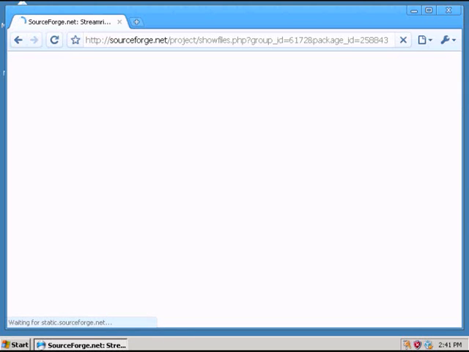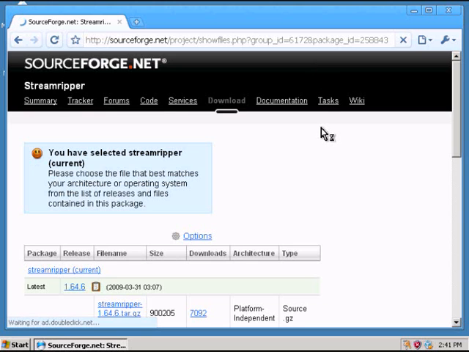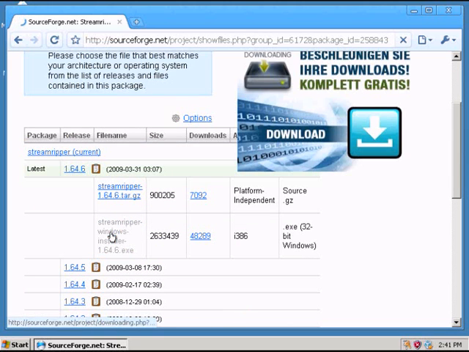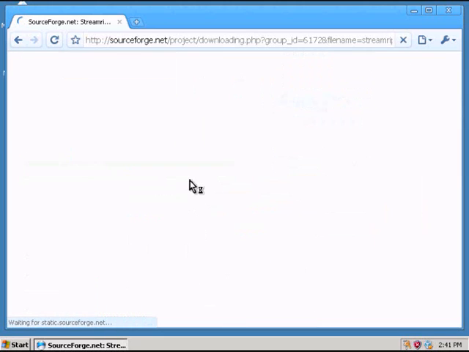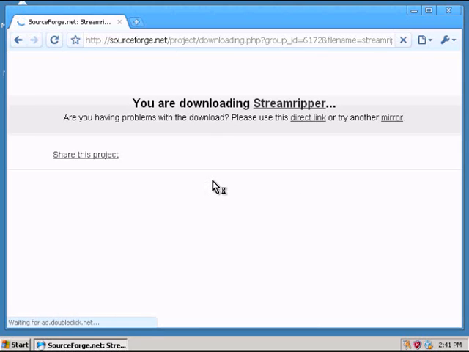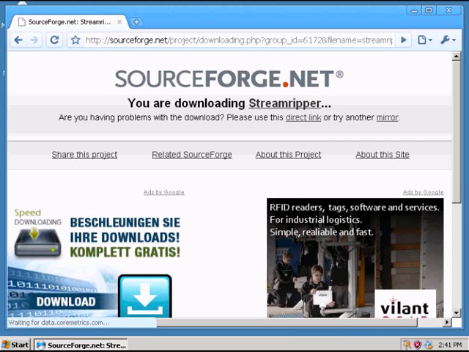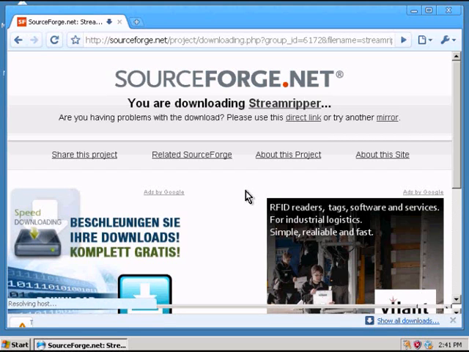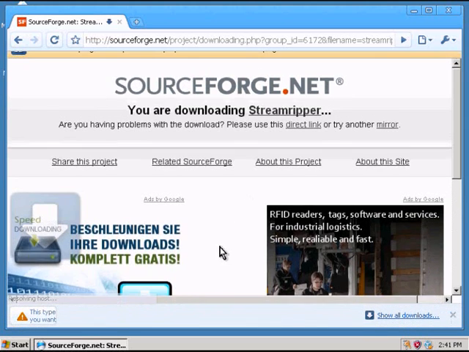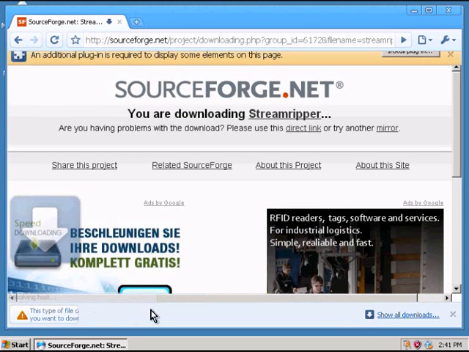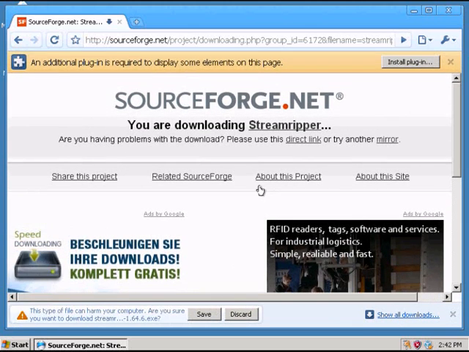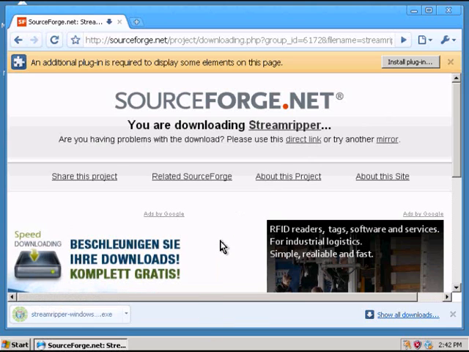Under download Streamripper, just download the software. We're on SourceForge. I presume you're using Windows, so we're gonna get the Windows installer. Just wait a second, we're on a virtual machine here. On my system it'll take a little longer. Download itself will be a little bit quicker though, and after you downloaded it you will just have to open this file. Yes, save. Downloads quick, should be under 1 megabyte.